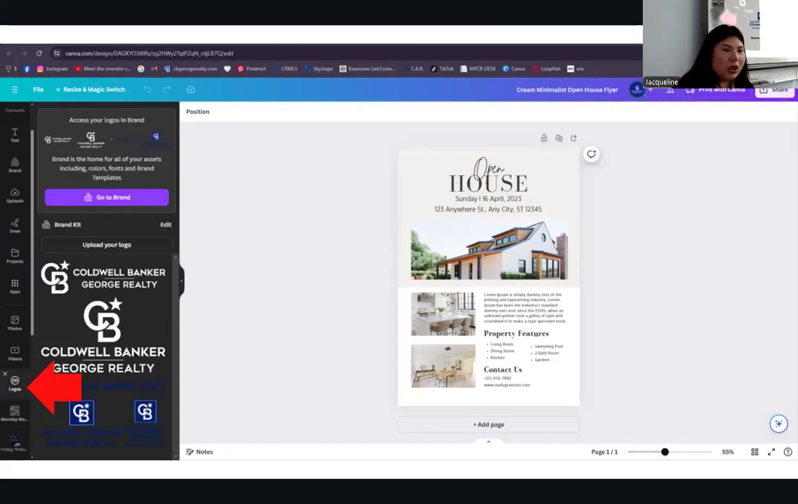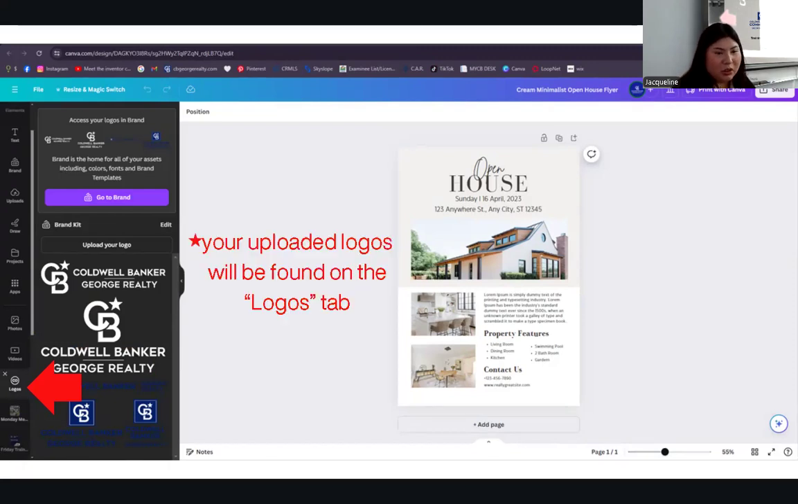I'm not going to go over the videos tab yet. We'll go over that in another training, but the other tab is the logos tab. Like I said about the brand kits, your logos are already available to you if you already have them in there, and that can be found under the logos tab.